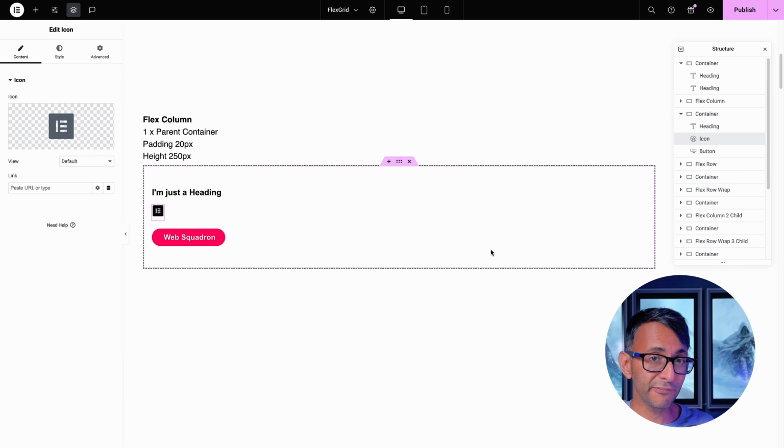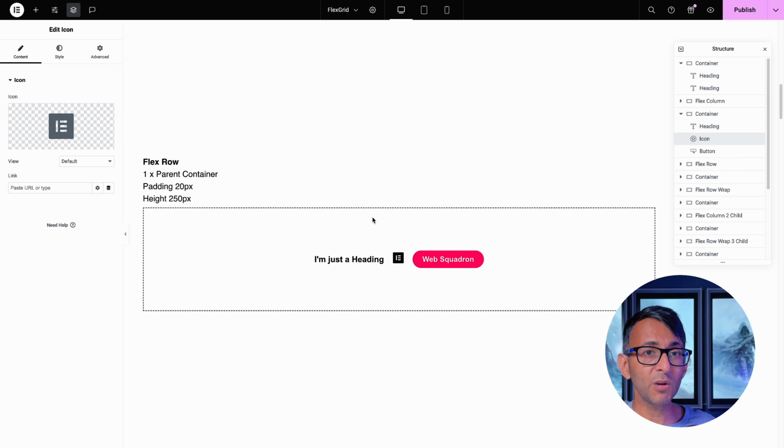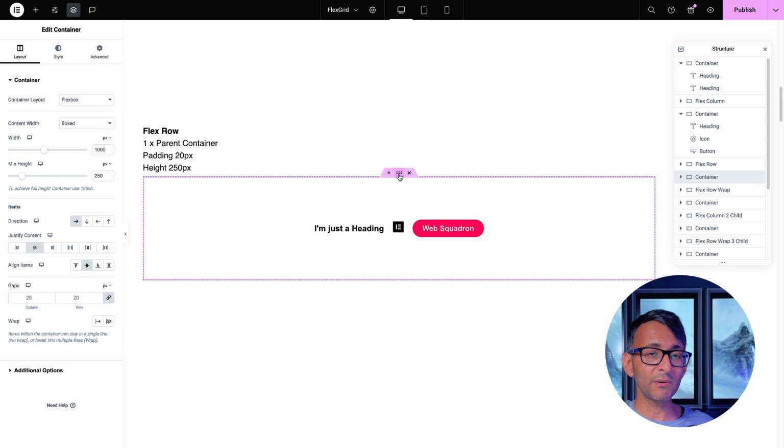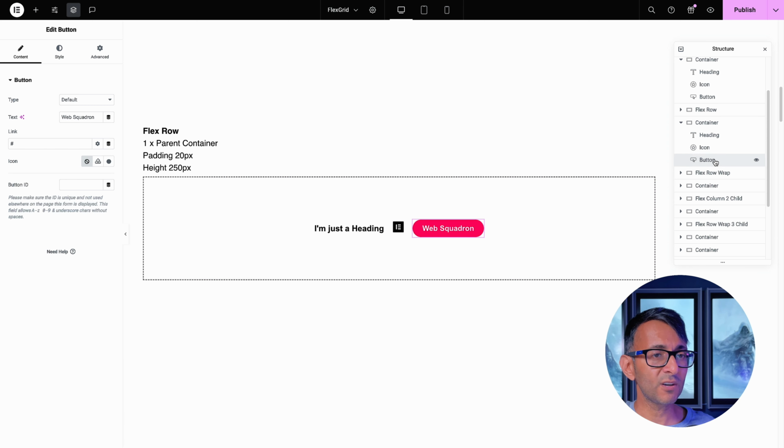That was the flex column. Okay, it's really, really simple. Every time you add in an item, it's going to stack below it. Let's now go on to the flex row. So let's just click on the container. So this now is where the arrow is going to the right. And you can see it over there. There's the direction. I just have a heading, an icon, and a button.